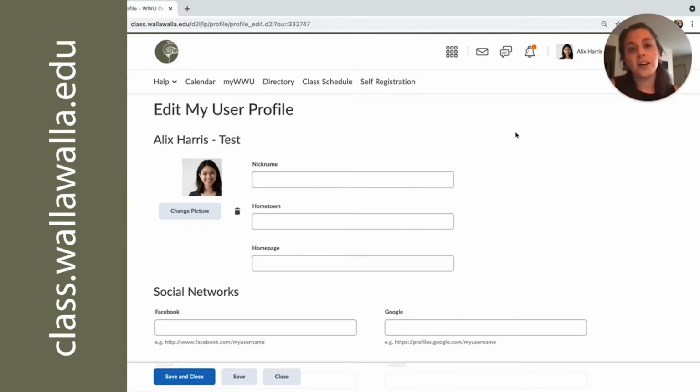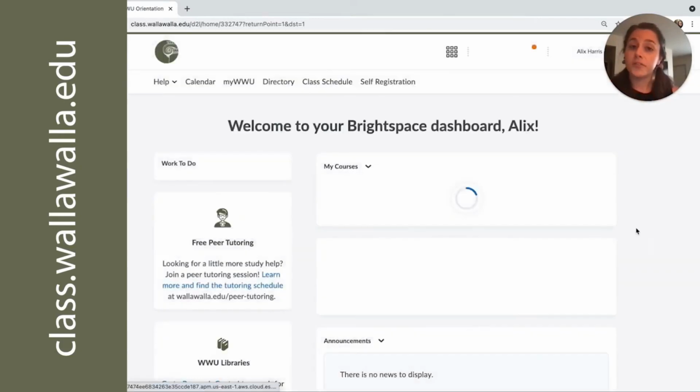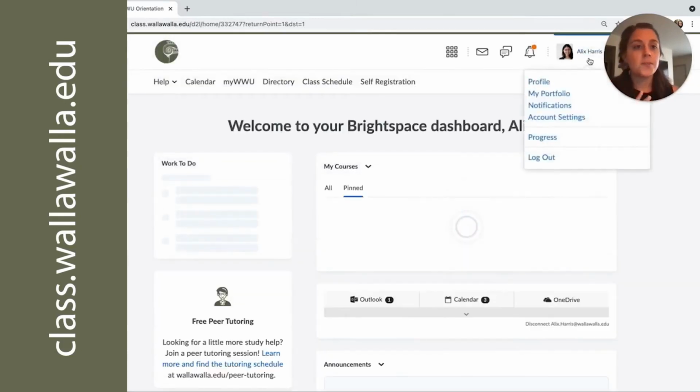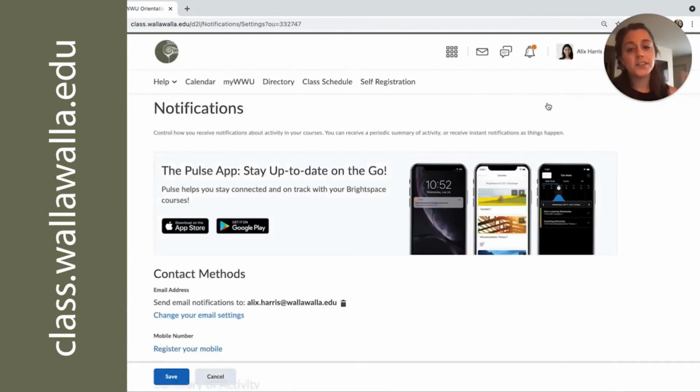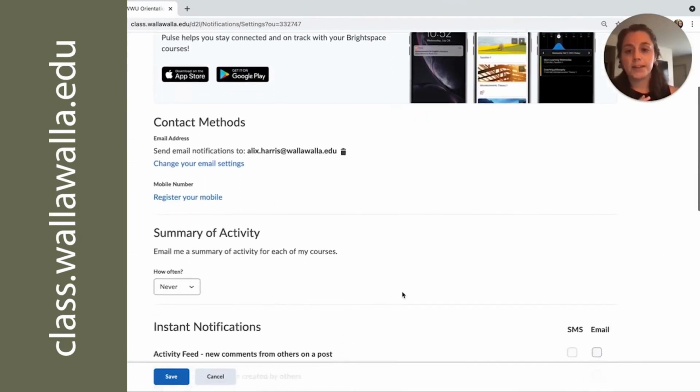So as you are chatting with your friends online, doing discussions, working in groups, you have a little bit of a picture to connect with. It's a little easier than an auto-generated profile photo there. So I would start with that, and then when you're done, you can save and close. And then the second thing is to update your notifications. So you go to the same place, click on your name, and then click on notifications. And here, this is all custom to you. You can set it up as you like, but I'm going to show you what I recommend.